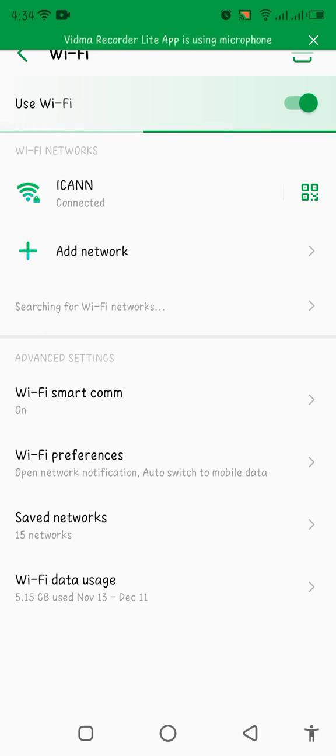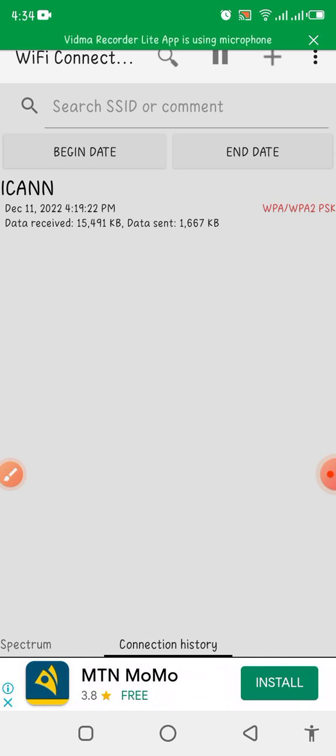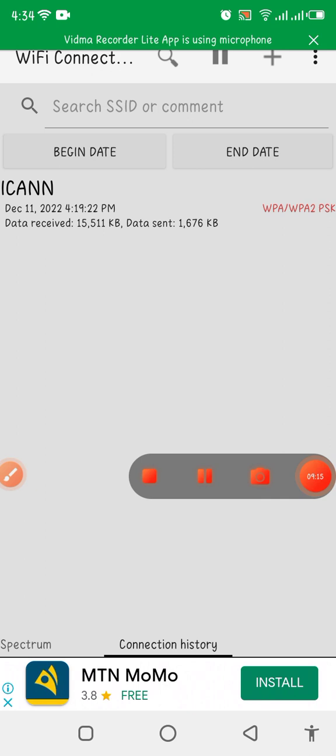You see now this Wi-Fi which is connected in my phone, and it is detecting the same when you go to check how it is using various features in my Android phone.